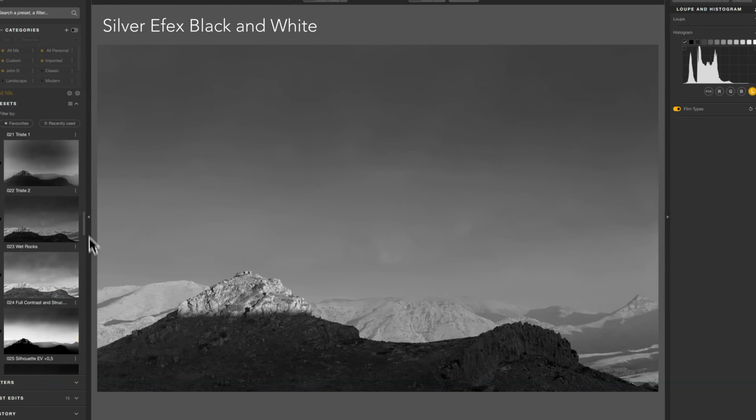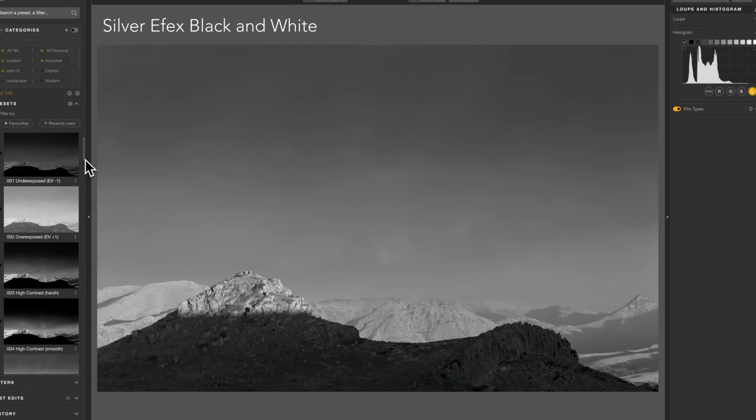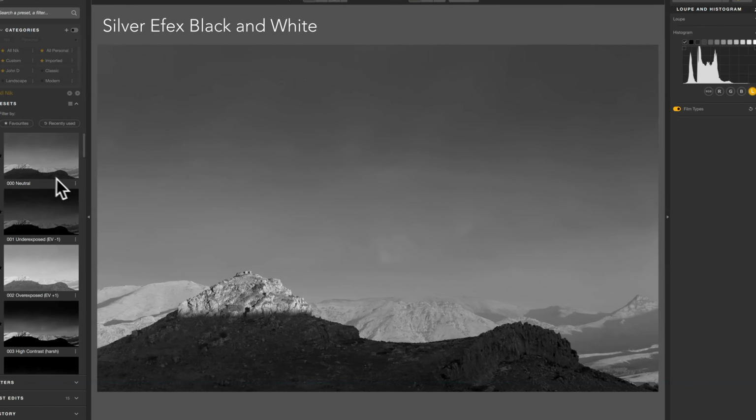I don't know how many, it must be approaching nearly 100, and it would be really handy to be able to view these full screen so you could do some proper comparisons, but unfortunately you can't. Let's start with a neutral preset.